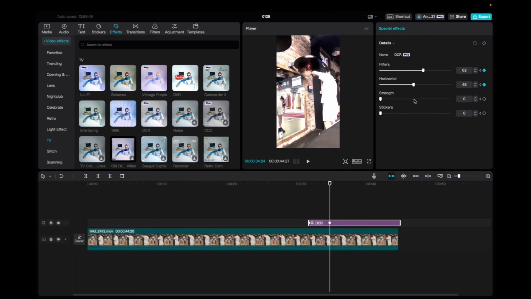Filter, horizontal, the strength of it, and the sticker, right? We'll make the sticker more prevalent. Now let's see what happens if we add keyframes to this effect. Yeah. You guys see those settings move to the top right corner? That's how we do it.